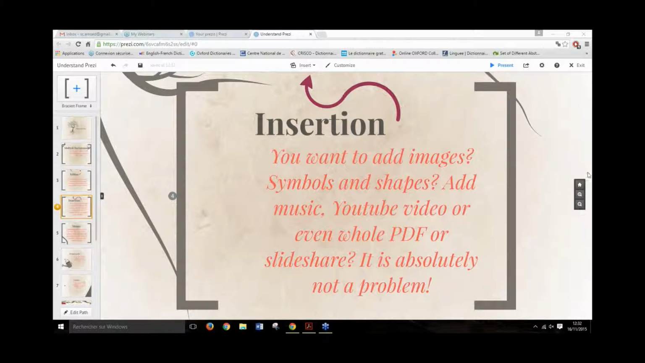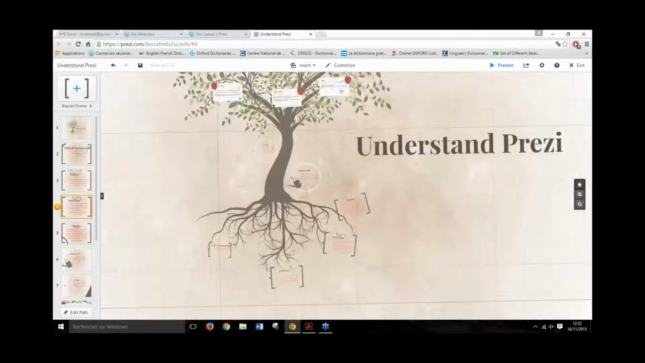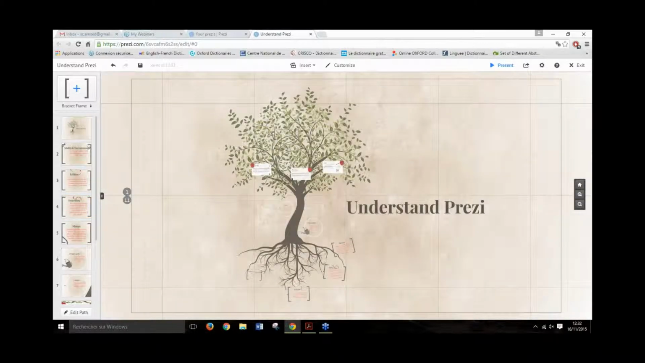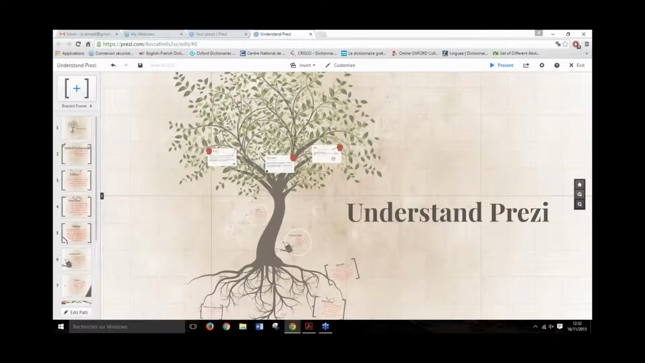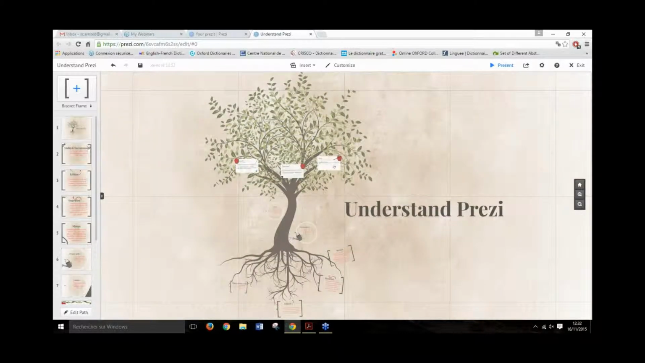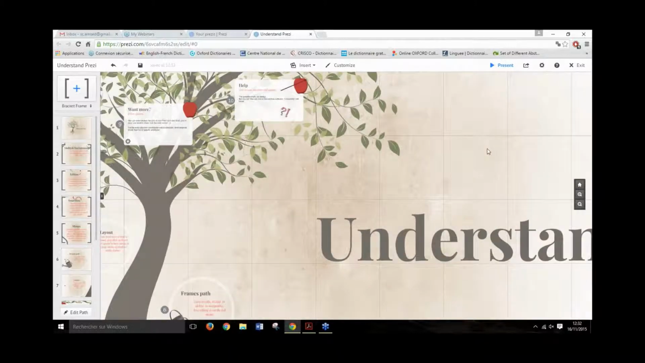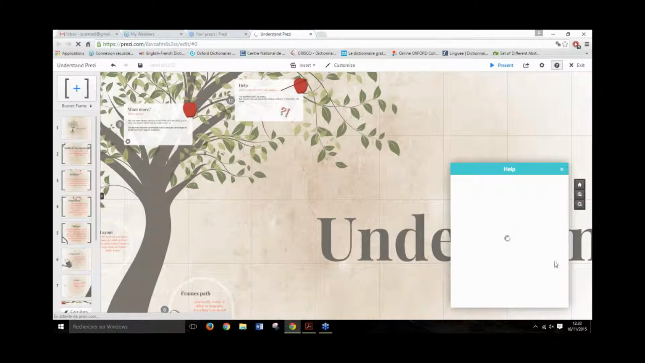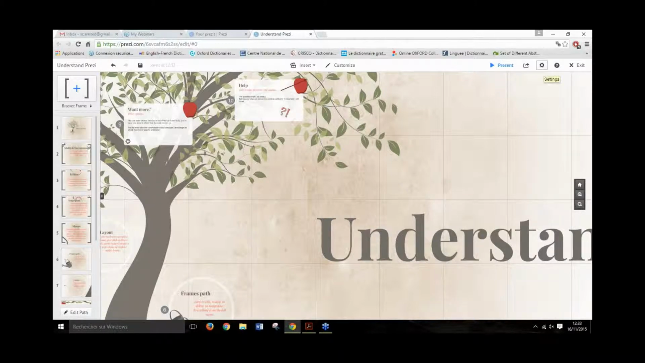Here, this little menu, if you click on the home, you will see the overview of your whole Prezi, and then you can zoom in or out, but you can also do it with your mouse if you have one of this type. Here you can exit your Prezi. You have a question mark, a help, which opens like a help box. You have the settings.